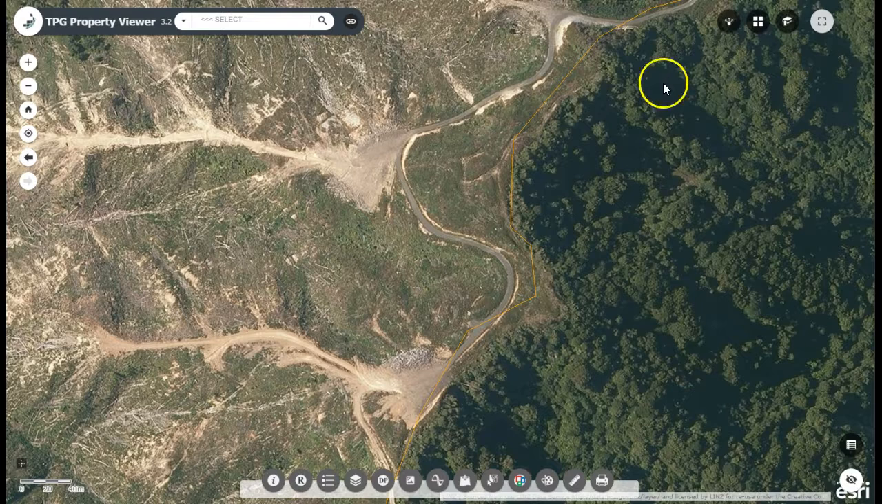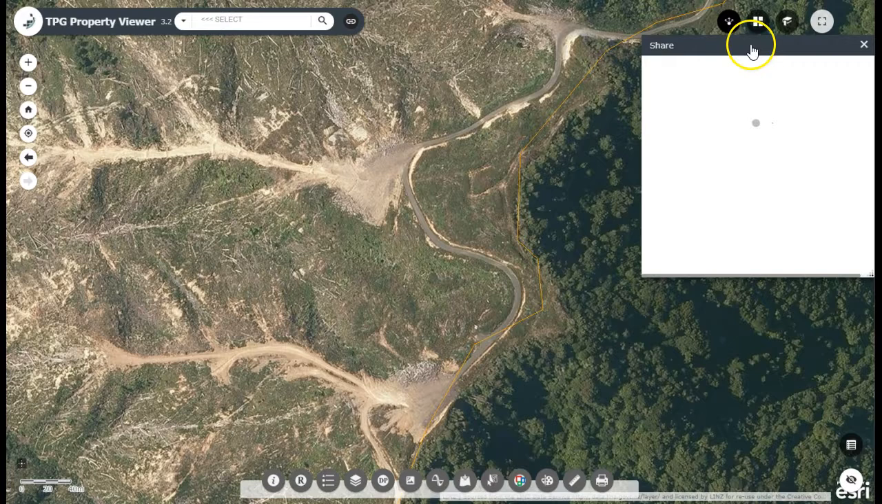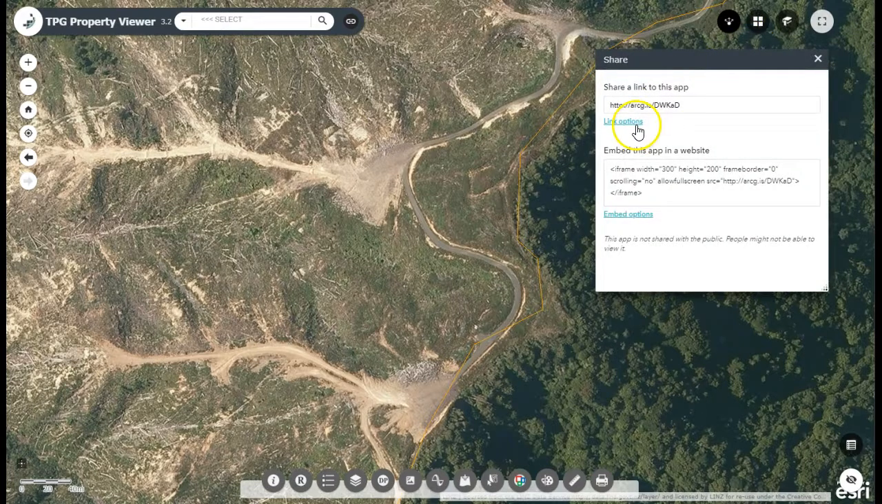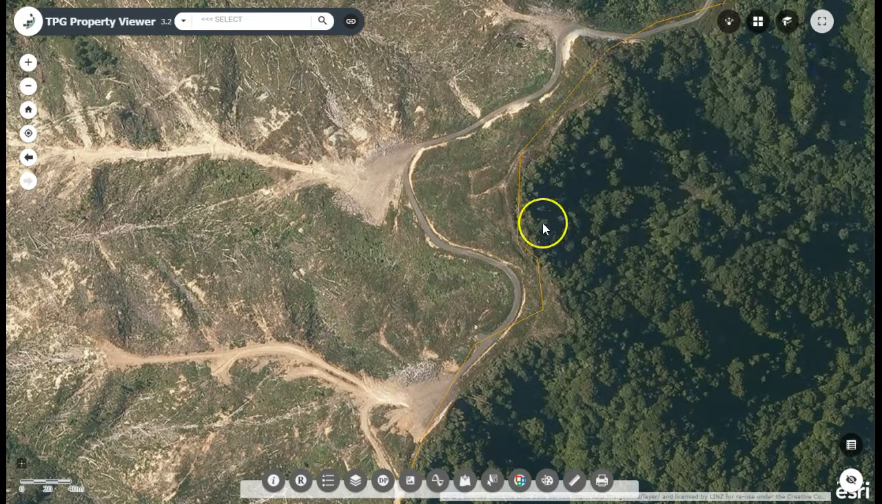First, locate the land. Then, click on the Share tool on the top right of your screen. Click on Link Options and copy the text from the link preview. You can now paste this link in an email. Whoever clicks on the link at the other end will be prompted to access the TPG Property Viewer and log on, and automatically be directed to view the same extent of the map.